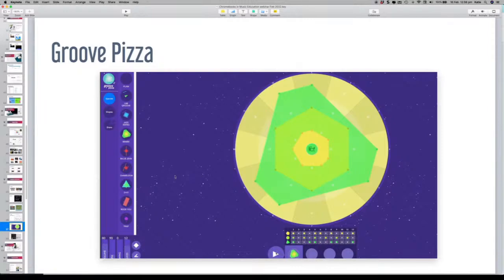So one of my favorites, again, I love the simplicity of this tool. And again, you can start here and then move into something more complex, like BandLab or Soundtrap, or even the notation programs, and create further in there.